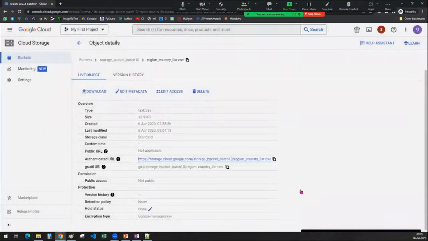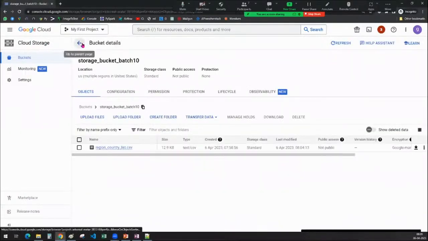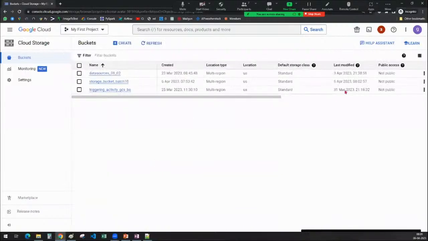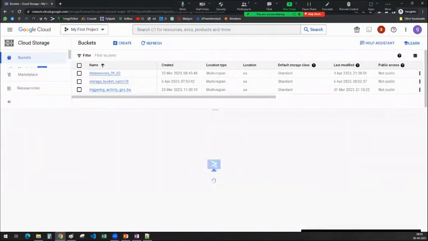Okay, guys. So now we will see how to create a bucket with the help of the command line tool. Let me go to this first page. You see here, I can activate the Cloud Shell, right? Click on this activate button. So Cloud Shell will be activated here, sir.